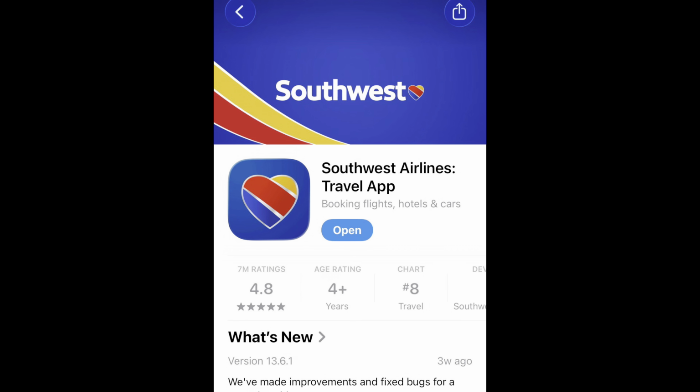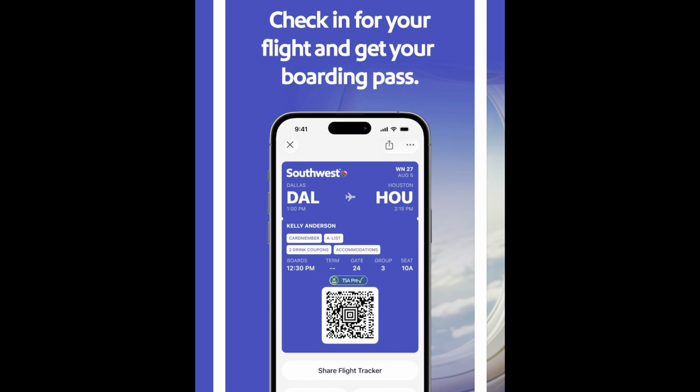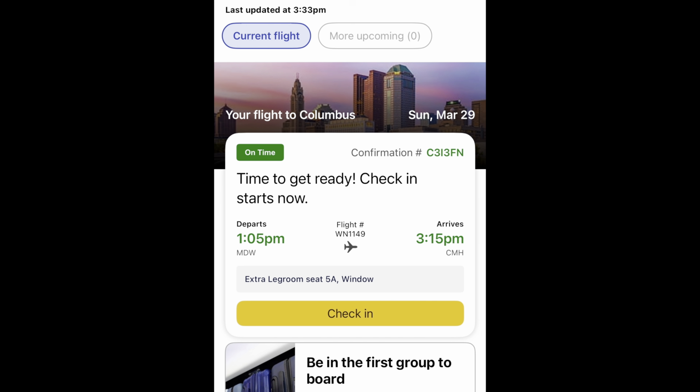Let's start with the app. The app is free to download, and the reason I like using the app is because not only can you check in easily from the app, but you will also receive important notifications about your flight, and you'll also be able to get a digital boarding pass on your phone that can be scanned to board your flight. If you're using the app, just go to My Trips and click Check-in.